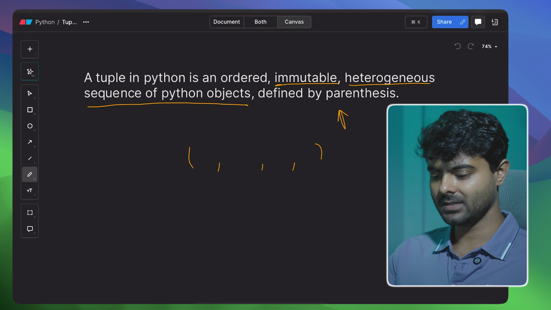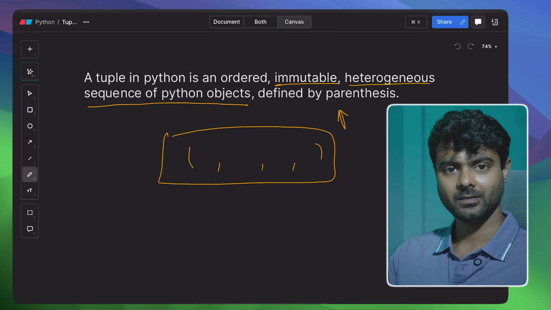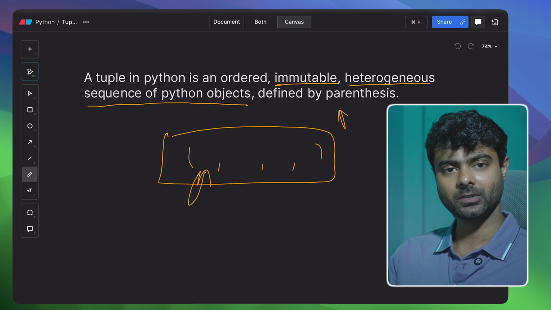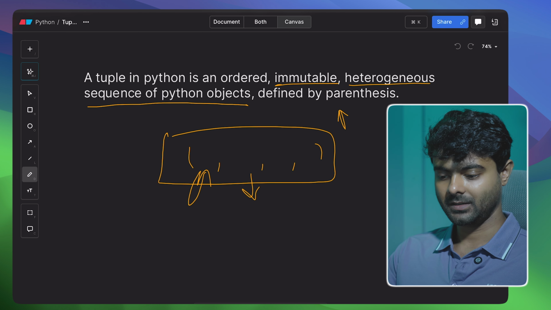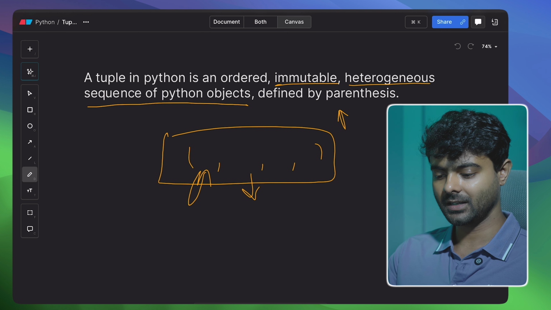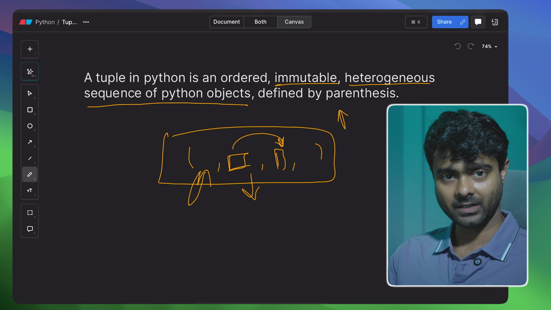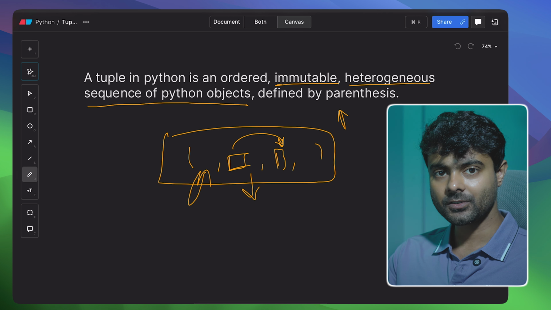Immutable means once this tuple is created, you can't change it. What does that mean? That means neither can you add anything to the tuple, nor can you delete anything from it. In fact, you can't change the positions of the elements. Whenever a tuple is assigned, it is assigned forever. You can't change its structure.